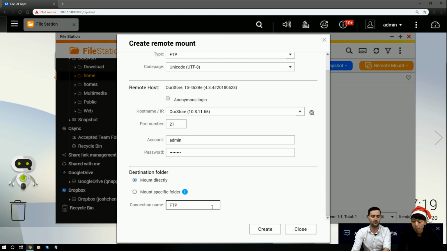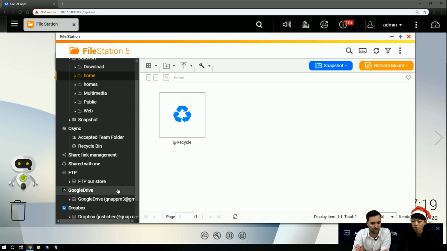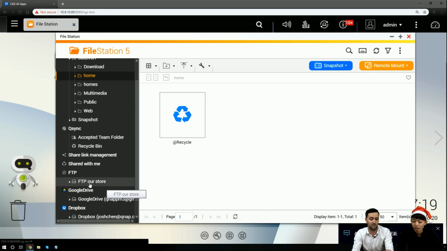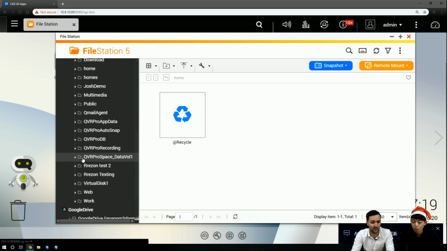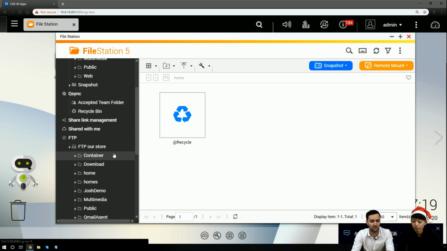Leave a name. Our NAS, our store. You can see here. Oh, it's so fast. And because we mount directly, we mount the root folder, so you can see every shared folder is shown here.